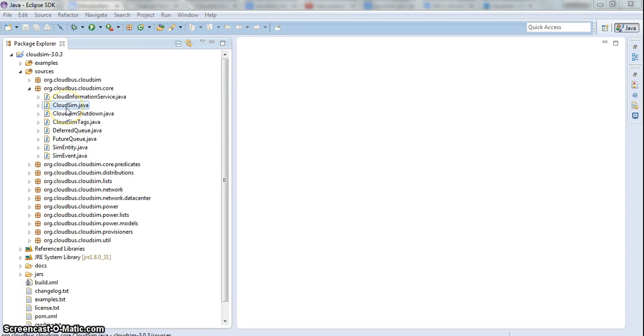The next class within this package is your CloudSim class, which is used to enable the network simulation in CloudSim. This class is also used to disable all the network models from CloudSim to provide a simpler simulation of the network. The next class is the CloudSim shutdown, which waits for the termination of all the CloudSim user entities to determine the end of the simulation.